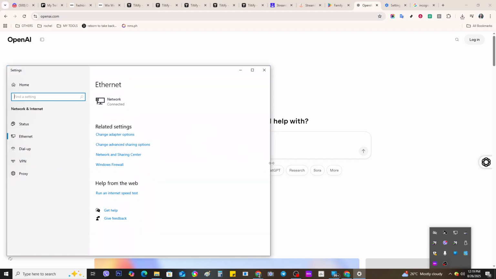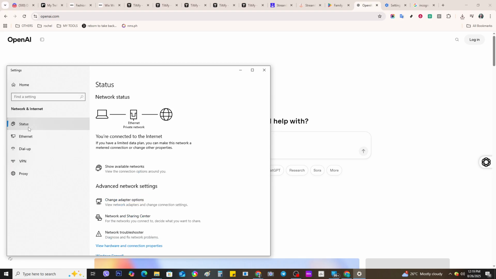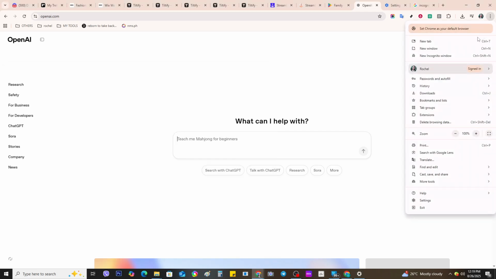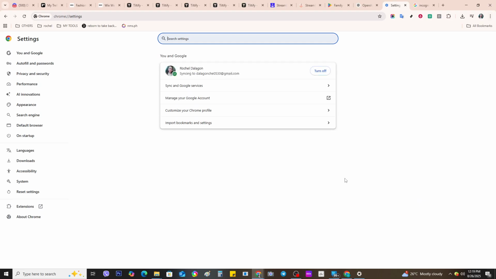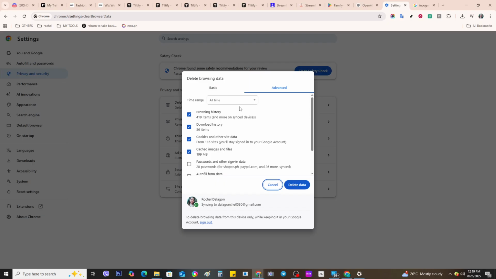Next, we'll address browser cache and cookies. Older corrupted cache files might interfere with ChatGPT loading properly. Go ahead and open up your browser settings. The exact steps might vary depending on which browser you use, but look for options to clear your cache and cookies. After doing that, restart your browser to apply these changes. This can often resolve any lingering issues that were caused by outdated files in your cache.